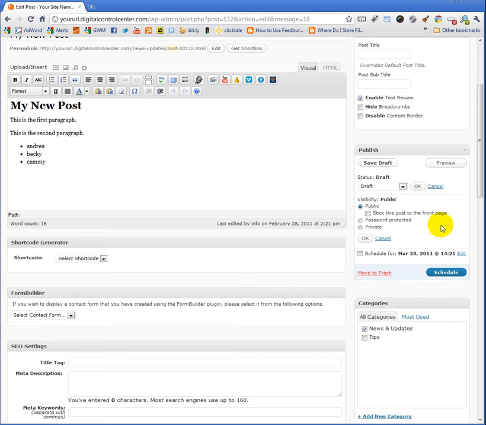Now, one of the big differences between pages and posts is that posts have to go into a category. These categories can be future events, news, upcoming featured, tips and tricks from the doctor, whatever you want it to be, but a post must be in a category, or it can be in multiple categories, but it has to be in categories. So right now, by default, news and updates is the category that it goes into, but we could also put it in tips, and we could take it out of news and updates.